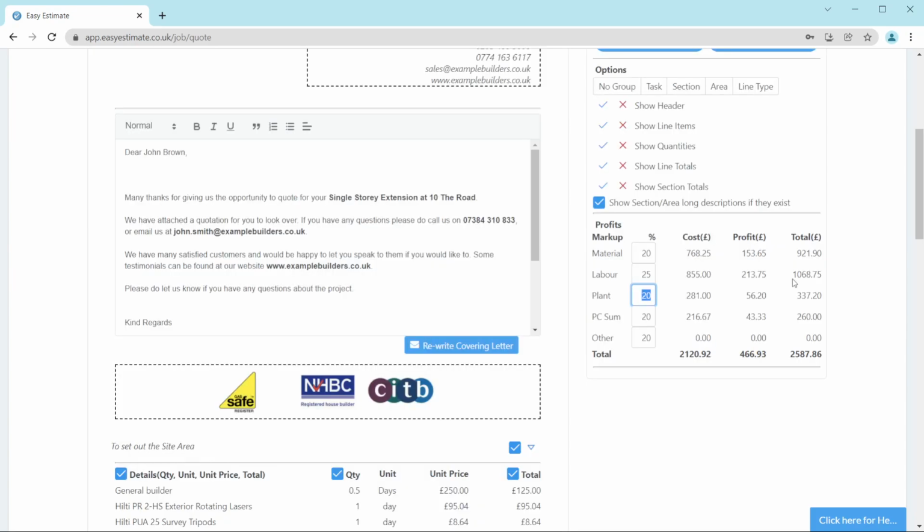Once you are happy with the totals, you can set the level of detail and order that you would like the document to be sent out with. Use this options section to play around with the quote and the options to see what suits you.